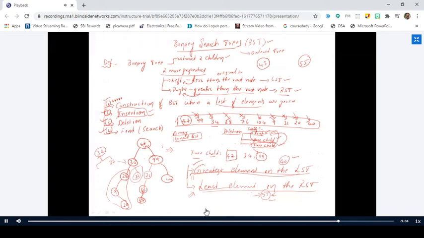Where is the greatest element? Deep right. The greatest element will be in the deep right, and the least element will be in the deep left. Right. So the greatest element will be in the deep right. Since 28 does not have any deep right, there are no elements towards its right hand side. Therefore, 28 is the element which you have to replace.